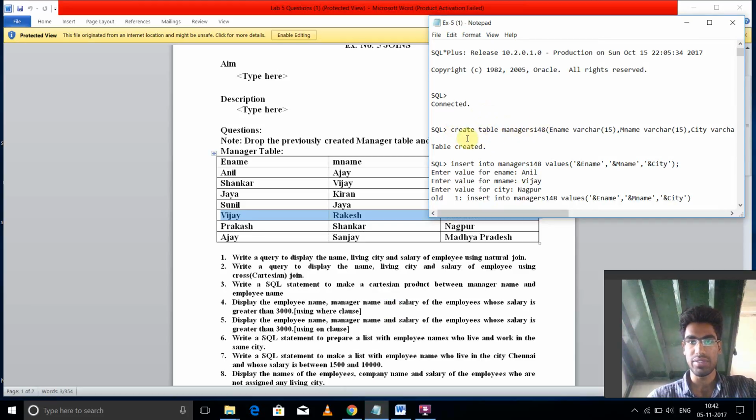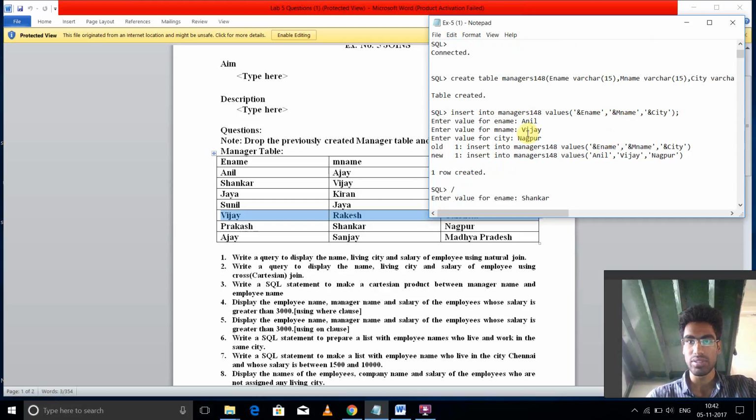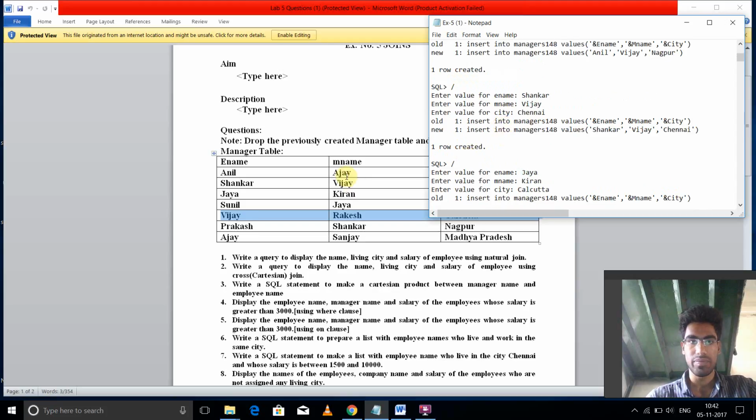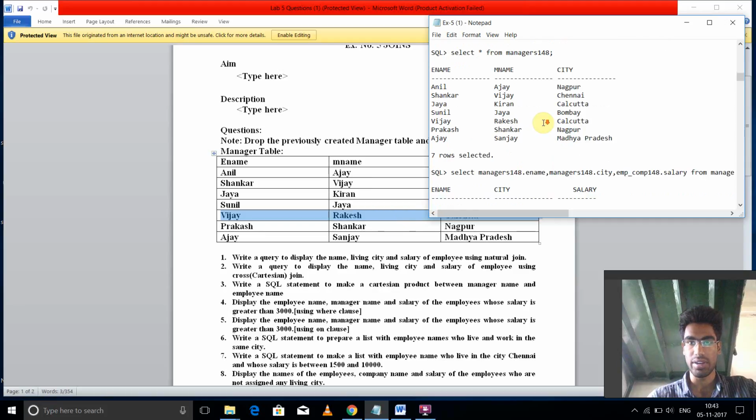Here you can see I first created table manager148 with ename, employee name, and city as columns, and here I inserted values into the table manager148. I inserted the employee name and city, like that I inserted 7 entries here. And here you can see the table with all 7 entries which are given here.